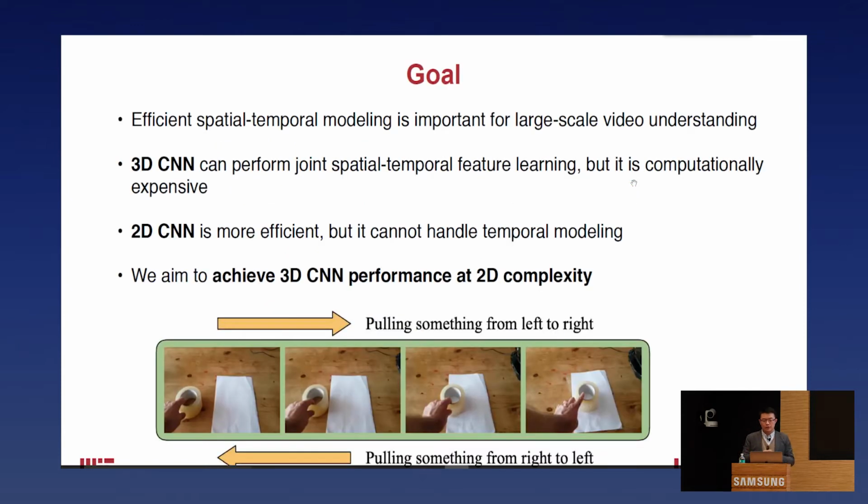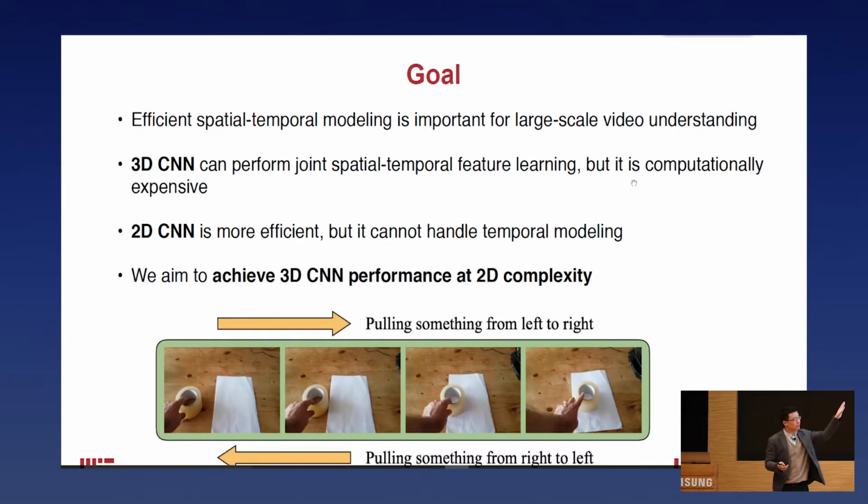So the goal is to build efficient spatial and temporal modeling. Temporal modeling is very important for video understanding tasks. For example, given this video stream, putting something from left to right, you can't tell whether it's from left to right or right to left from just a single frame. But you need to see the entire video sequence. And such temporal modeling and video understanding has a wide range of applications.